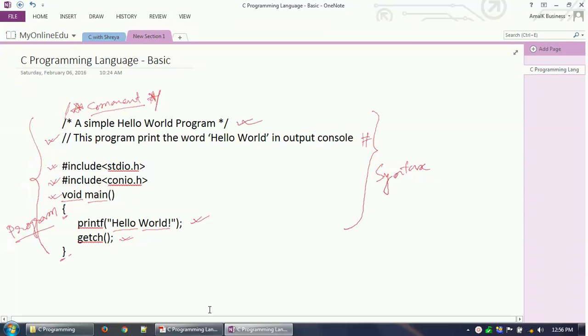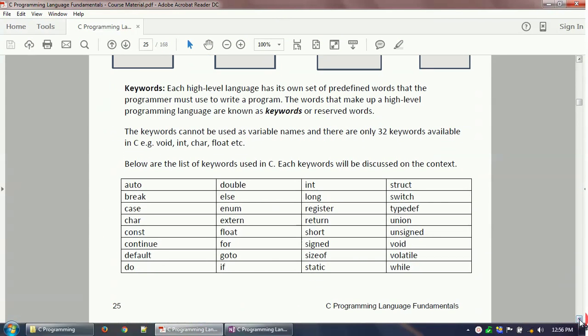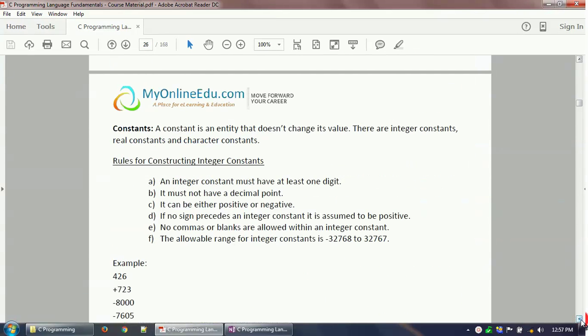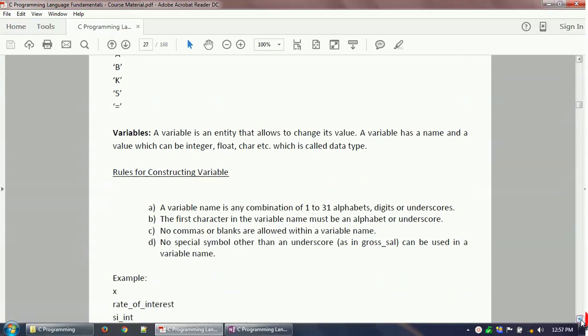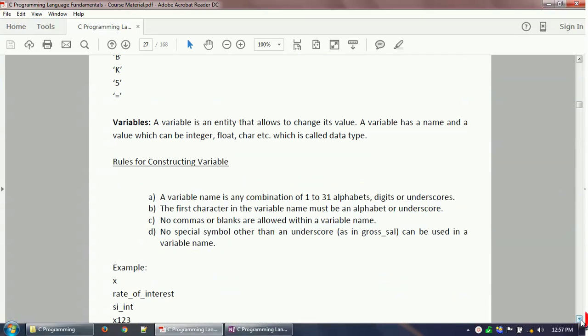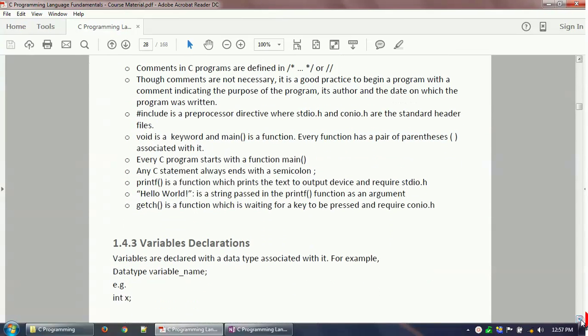Once you learn this, we'll go to keywords. Keywords are words that are built into the compiler. Whenever you write these words in the program, the compiler understands they have a special, inherent meaning, and it does that particular thing when you write it. We'll come to that later on. Similarly, a constant is something whose value never gets changed. And a variable is a particular thing in computer memory whose value you can change dynamically. We have seen the first program, which is a hello world program.